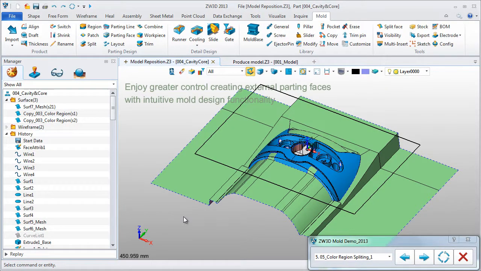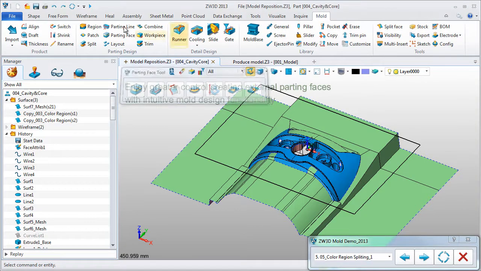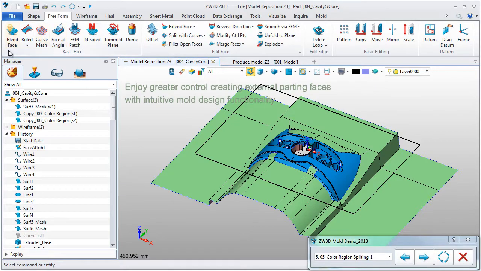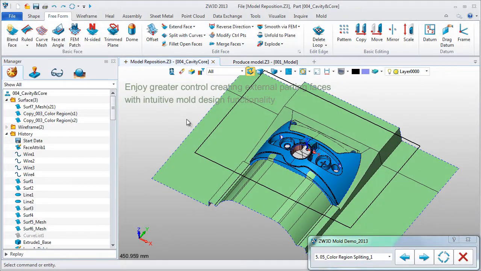You can enjoy greater control creating external parting faces with the mold design functionality. After defining the cavity and core region, we need to create a parting face. GWCD can create the parting face automatically with the professional tool, or we can use the freeform function to create a complicated parting face.